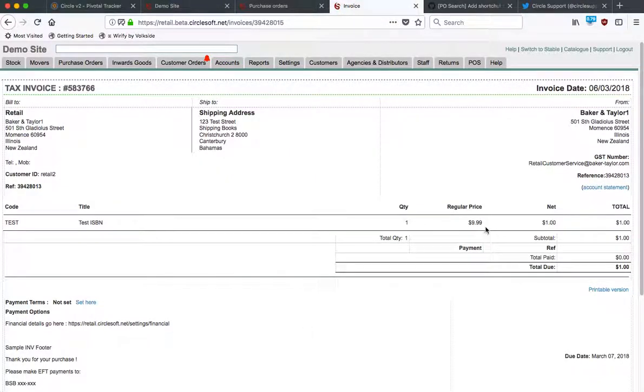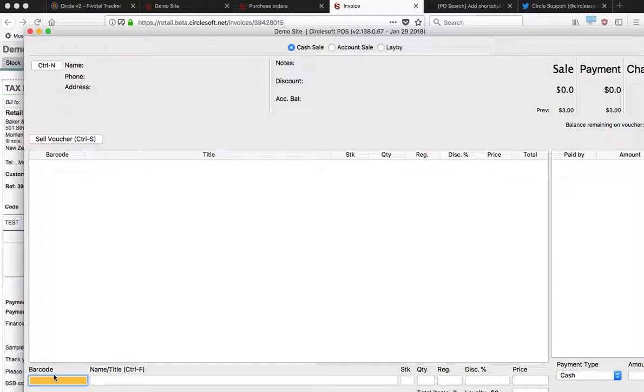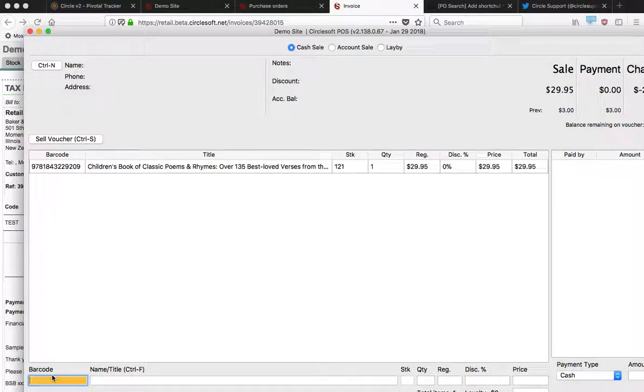Test ice, regular price, net $1, so that must be the cost of that test item. If we go and sell another item from that job, what's that? It's been in the same job, quantity 1, card, post.